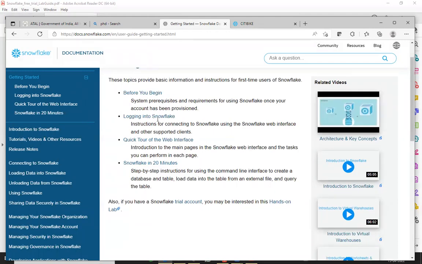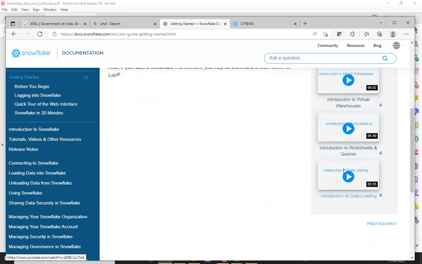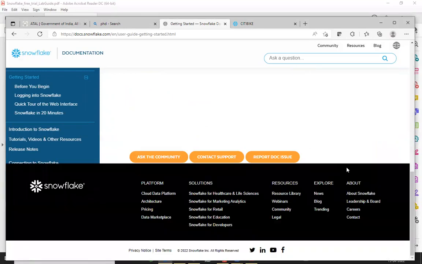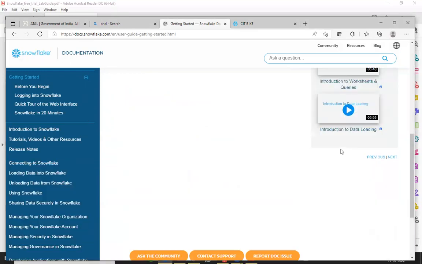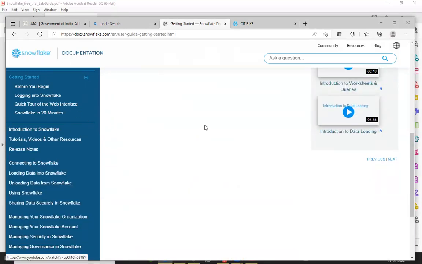Understand? Suppose now, Before You Begin, if you go to Logging into Snowflake, if you go inside, another 10 minutes is there. So logging, if you go inside, you will have more and more options. Like you can see related videos also. You have it on the right of this page. If you have any doubts in a particular field, you can see the videos also.